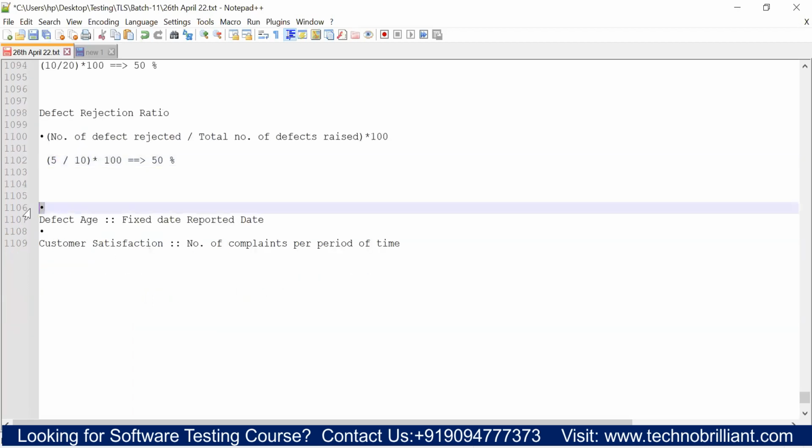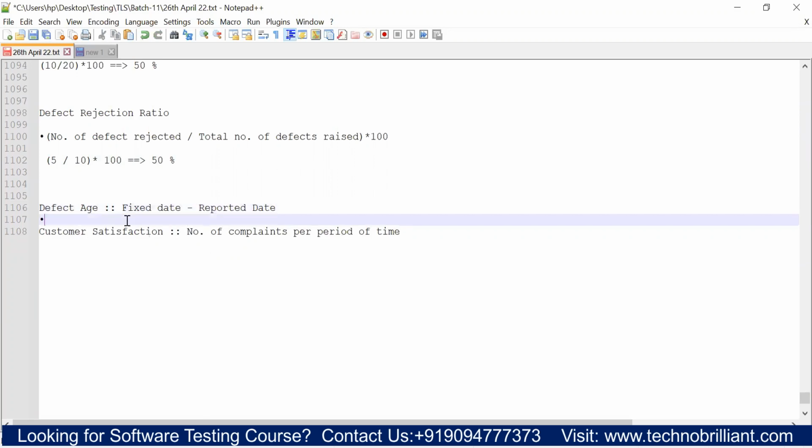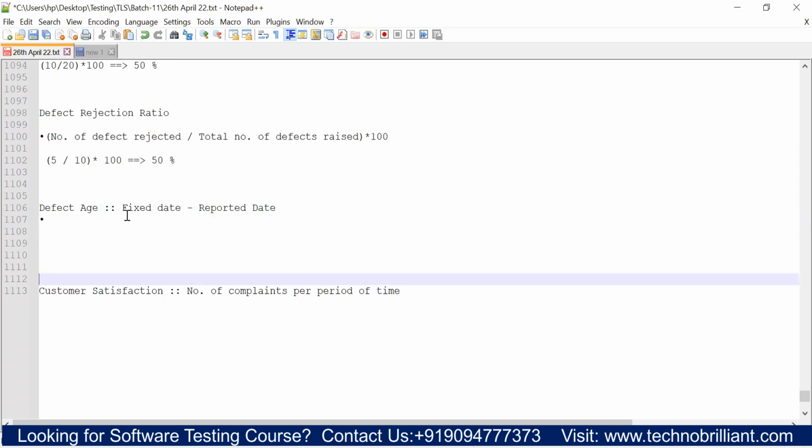Then another terminology surrounding this defect is the defect age, meaning the fixed date subtracted by the reported date. It totally depends upon the fixed date. For example, we have raised a defect on the 1st of May and that particular defect is fixed on the 13th of May, right? So there is a delay in between. We reported it on the 1st and it got fixed on the 13th.